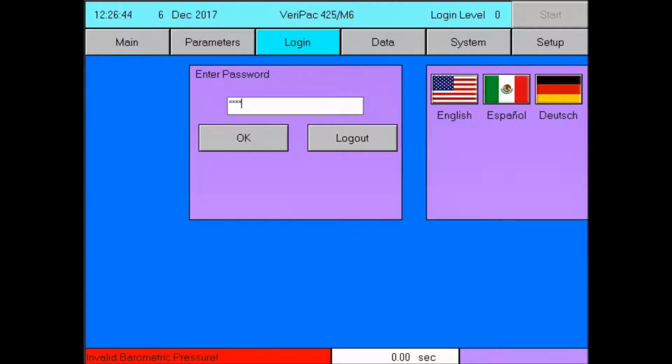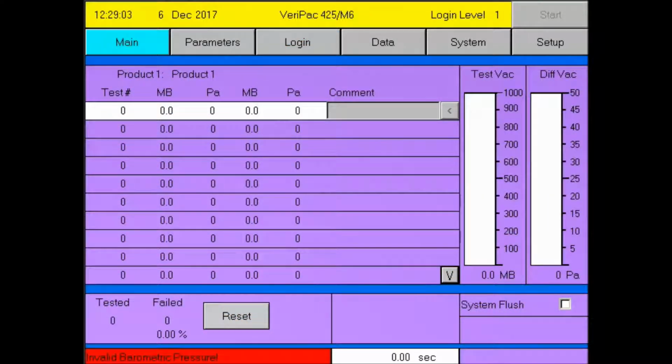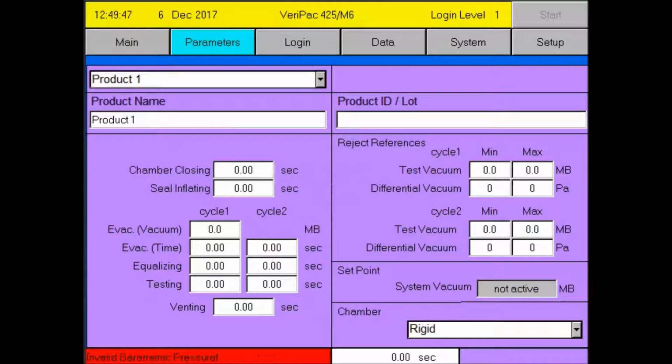All right, let's go to the main screen. So here's our main screen, and I didn't really make any changes here, so we don't even need to talk about that. Let's go on to the parameter screen. Here in the parameter screen, we made some changes.